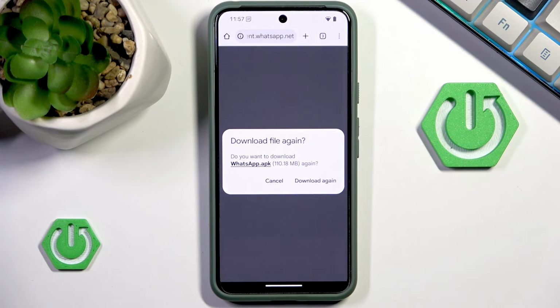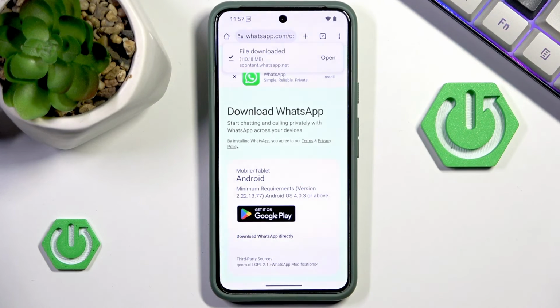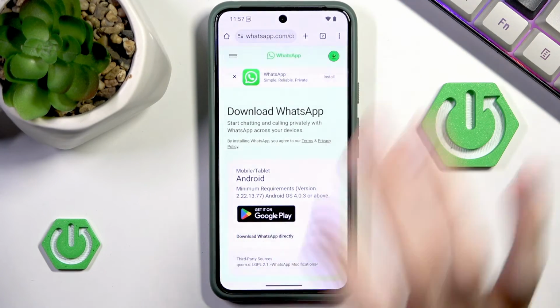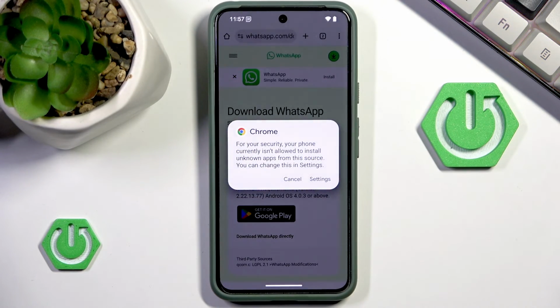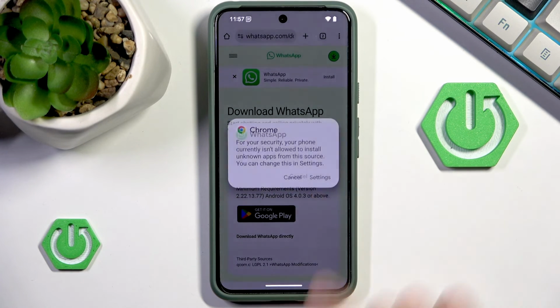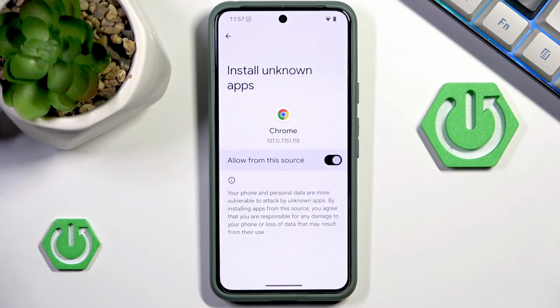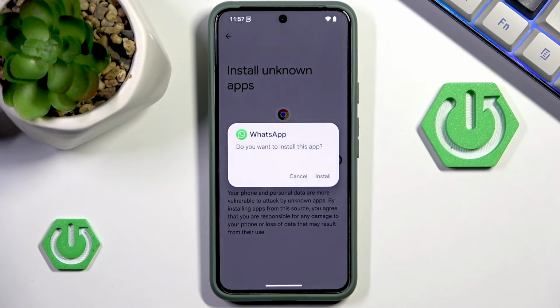As you can see, it will ask you if you want to download WhatsApp.apk. You want to hit download, and once the file is downloaded, you want to hit open. But by default, installing from other sources is disabled. So you want to head into settings, you want to go with allow from this source, and then you can simply hit install. And now your WhatsApp is installing without Google Play Store.